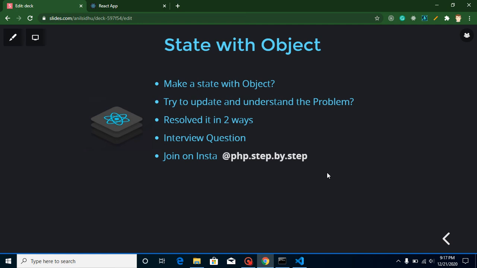My name is Anil and in this Reactjs tutorial we will learn how we can use state with objects. So when we use state, we basically do two operations. One, we can assign the value. Second, we can update the value on any event, right? We already know how we can update the value and how we can create the state, but still I am making a video on state and objects.